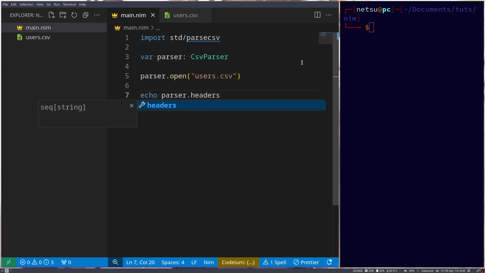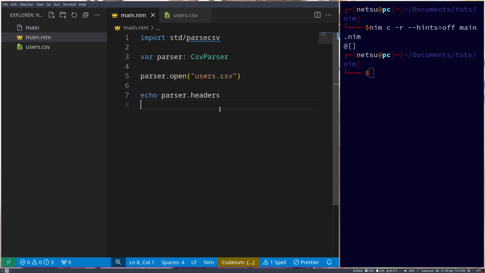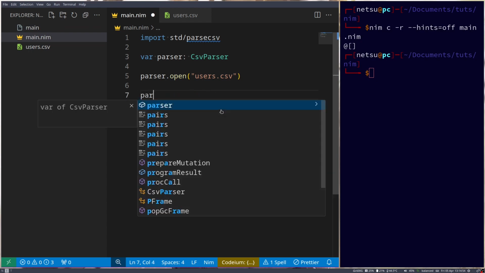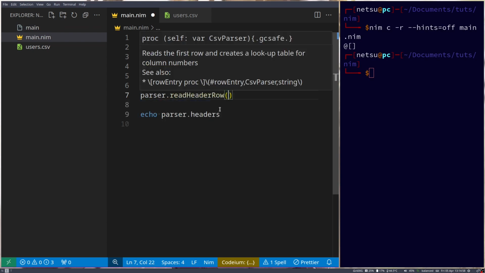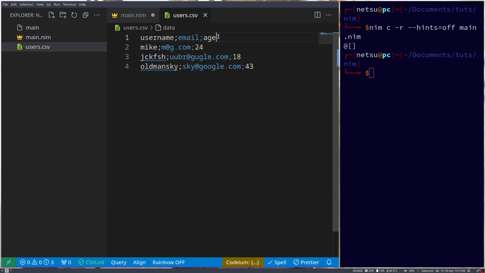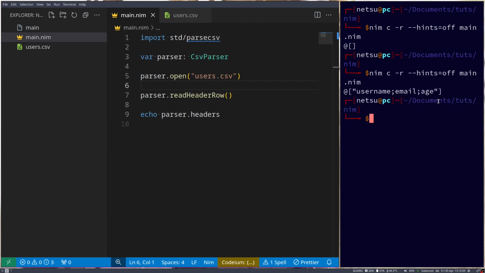parser.headers. Now by default, parser headers are nothing, so it's empty. But we can read them by going parser.readHeaderRow. What this will do is read this row right here, which is the header explaining what the following values would be. So now if we run this, we'll get username, email, and age.